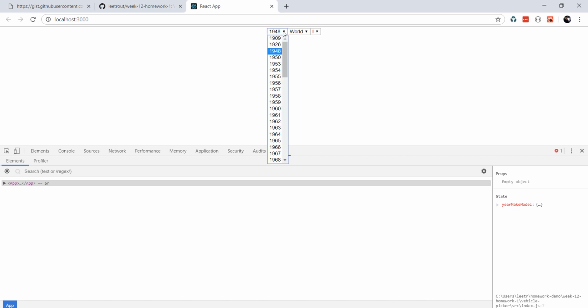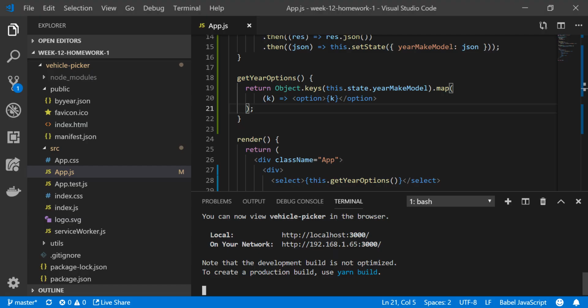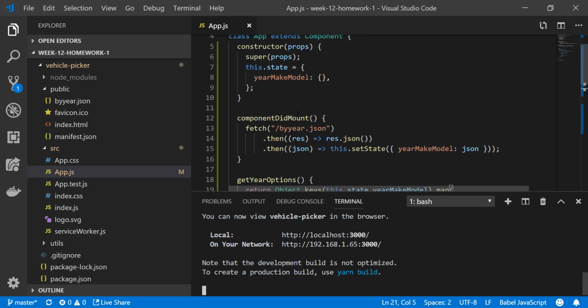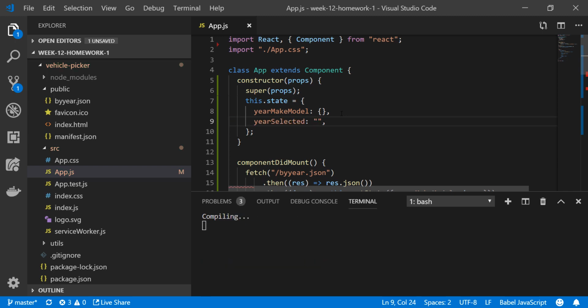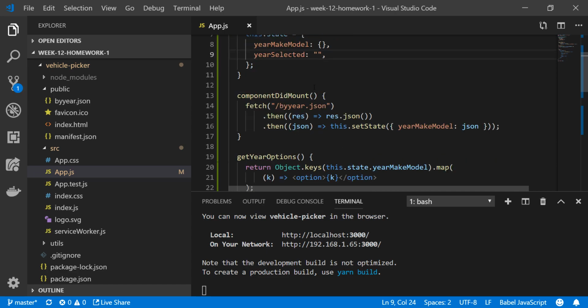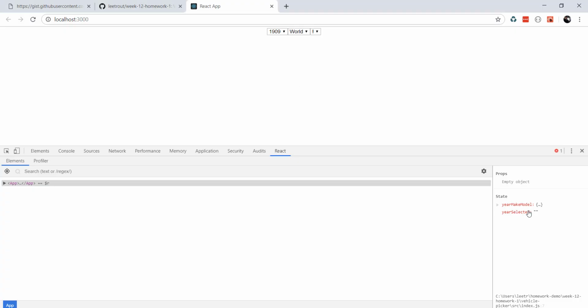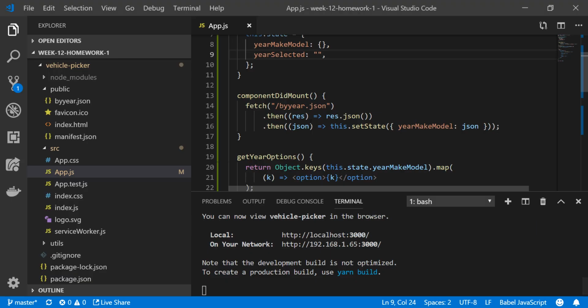So that's the next thing we want to tackle: when I choose a year, I want to note in the state what year I've chosen. So first thing, I always want to add to my state. We'll say yearSelected. We'll set that to an empty string. So we're initializing this to a default value, empty string. We'll save it. We can jump back over, and now we can see year, make, model, and yearSelected.